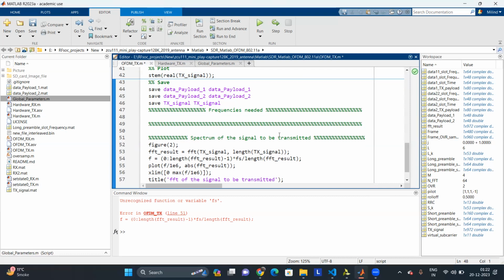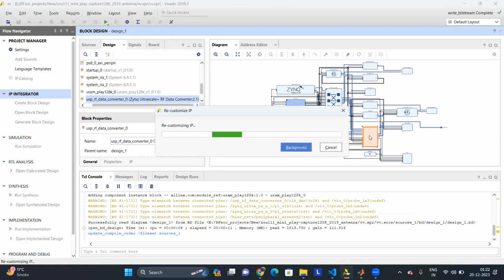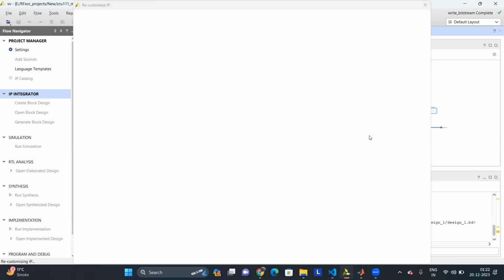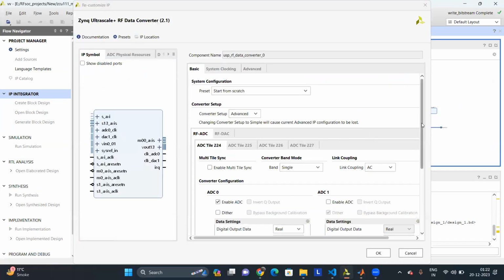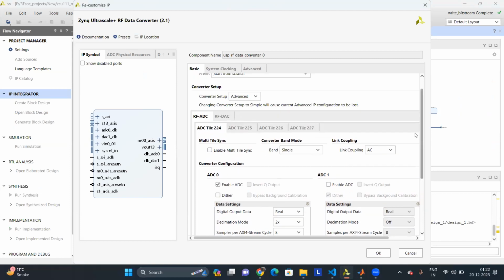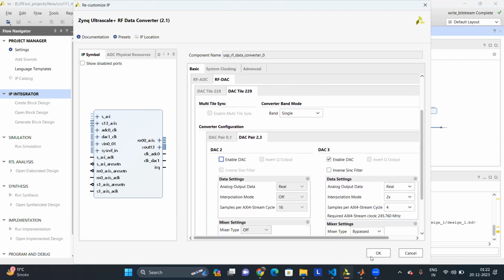As you remember, we will be using the same block diagram that we had used for demonstrating the tool. In this block diagram, when I open the RF data converter IP for customization, I see an interpolation factor 2 has been defined here. For the ADC, decimation factor 2 has been defined. And for the DAC, interpolation factor 2 has been defined.